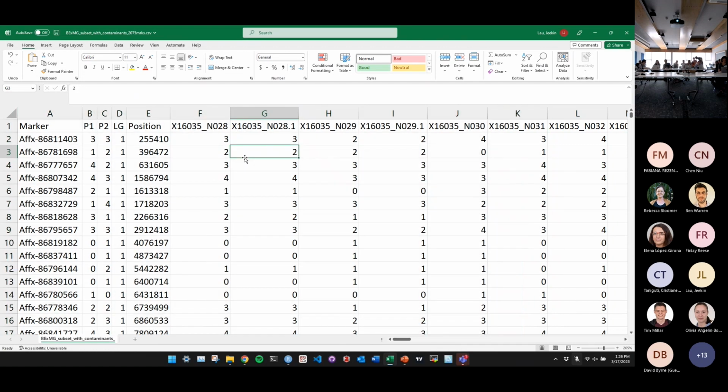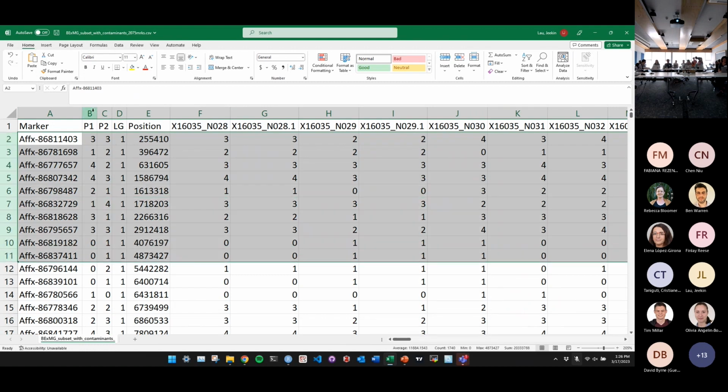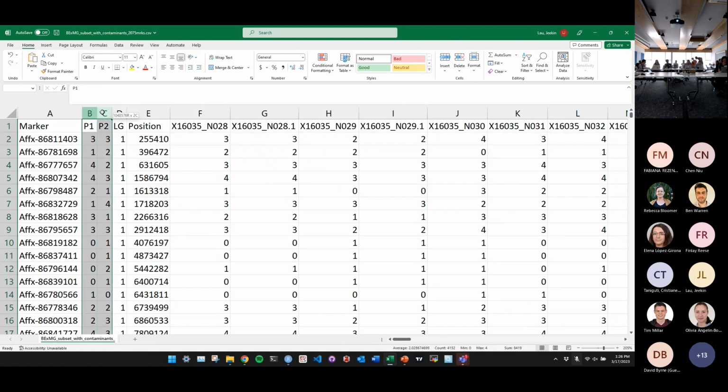What you'll have is on each row, you have a new marker. On the first two columns after the marker, you'll have P1 and P2. You'll then have your linkage group and your position. These two are actually optional, but if you have it, it's highly recommended, because if you have this, this probably means that you have a well annotated genome.